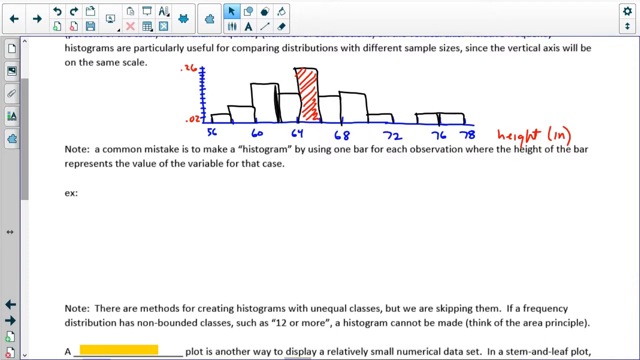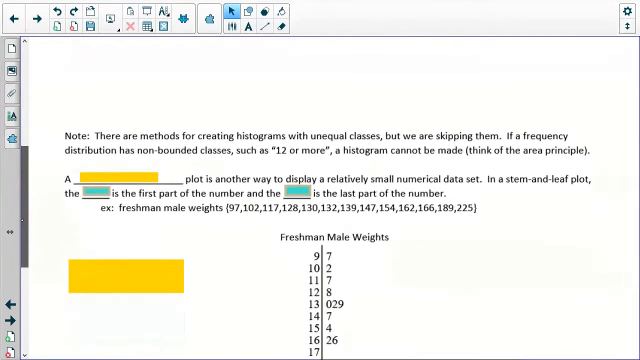Note, a common mistake is to make a histogram by using one bar for each observation, where the height of the bar represents the value of the variable. And that's a common mistake, but it's so hard for me to even visualize because I've been doing them correctly for so long that I don't even know what it looks like. So I'm not going to show you so that you don't mess it up.